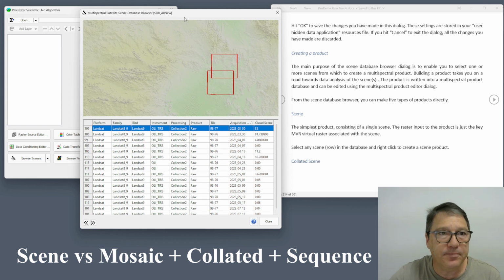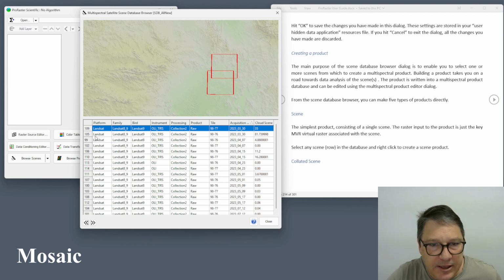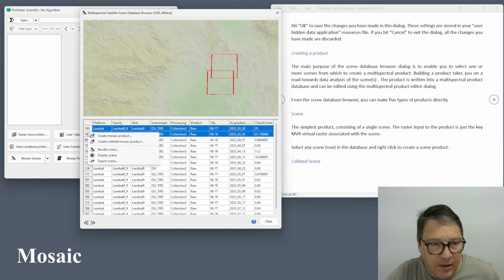So I have a scene database open here. If I select a scene and right-click on it, I can create a scene product. That's the simplest kind of product. It just consists of a single scene. If I select that scene and the scene that is spatially next to it, then I can create a mosaic product. So now I have two scenes spatially next to each other, and we create a product which combines those two scenes.